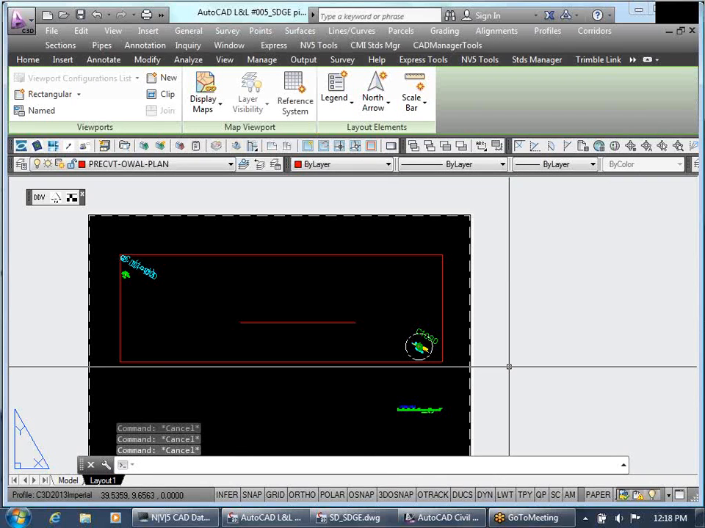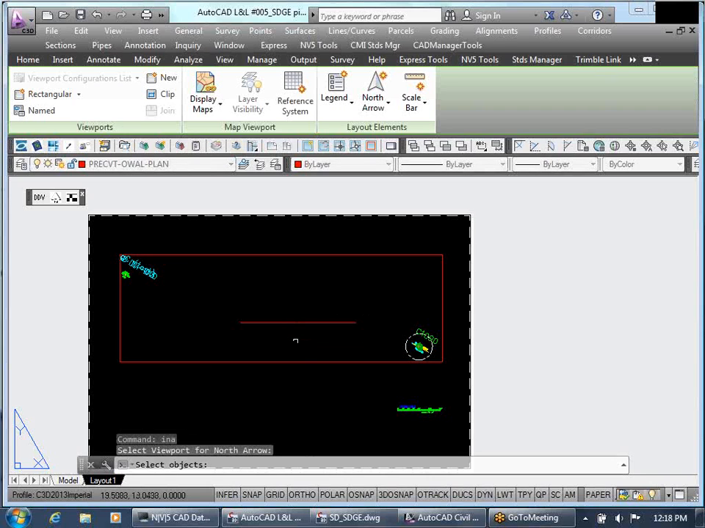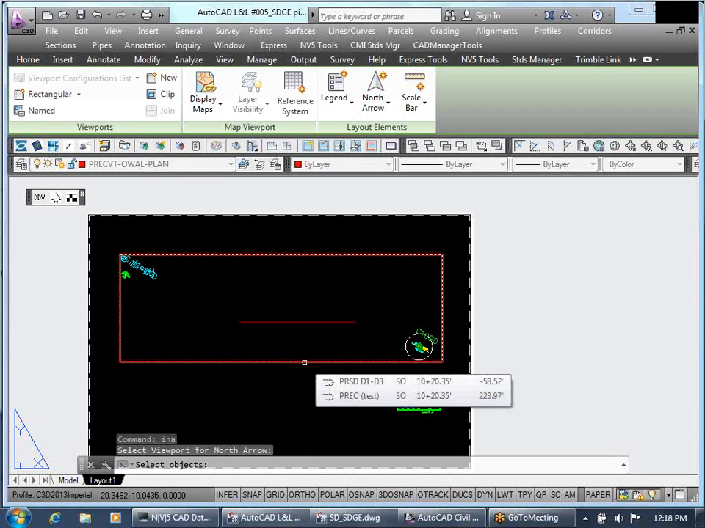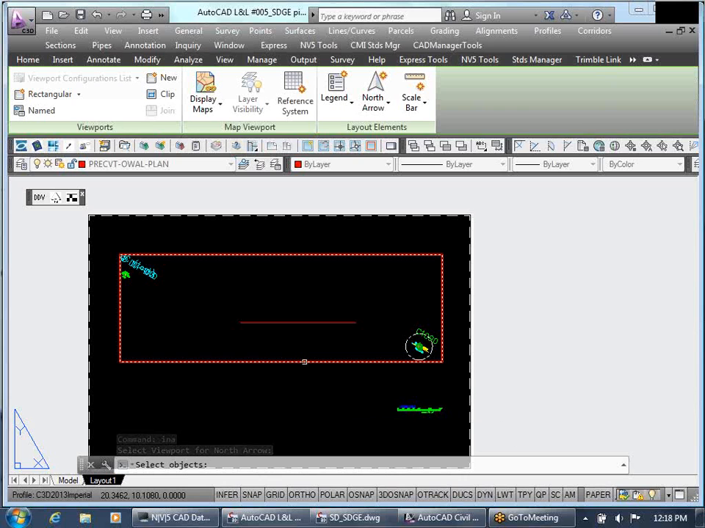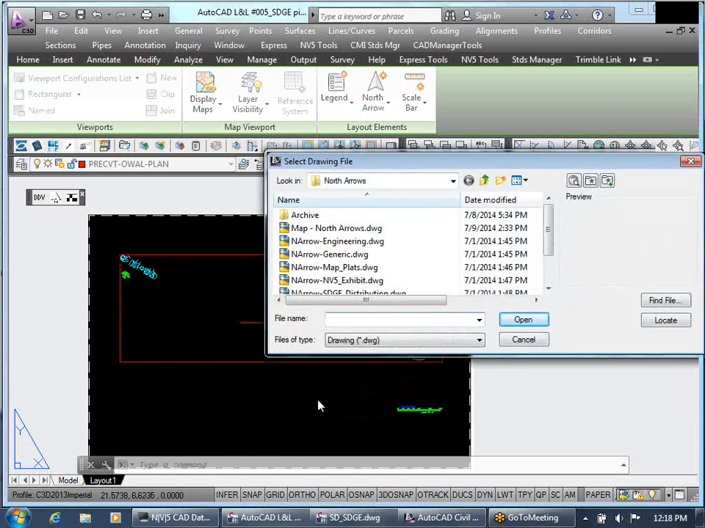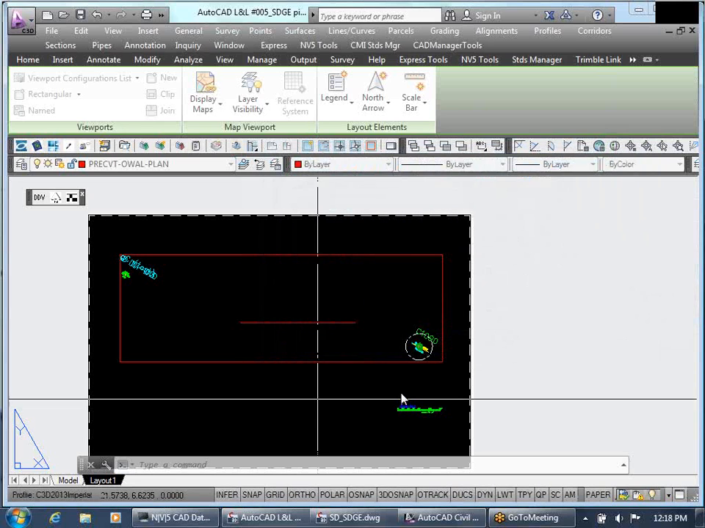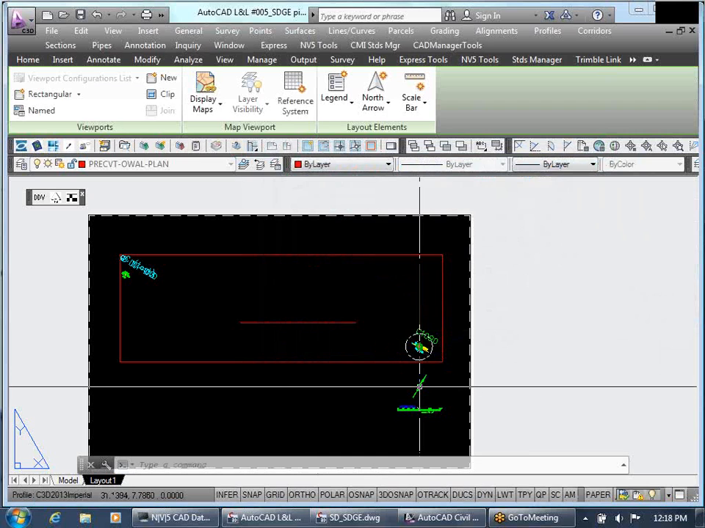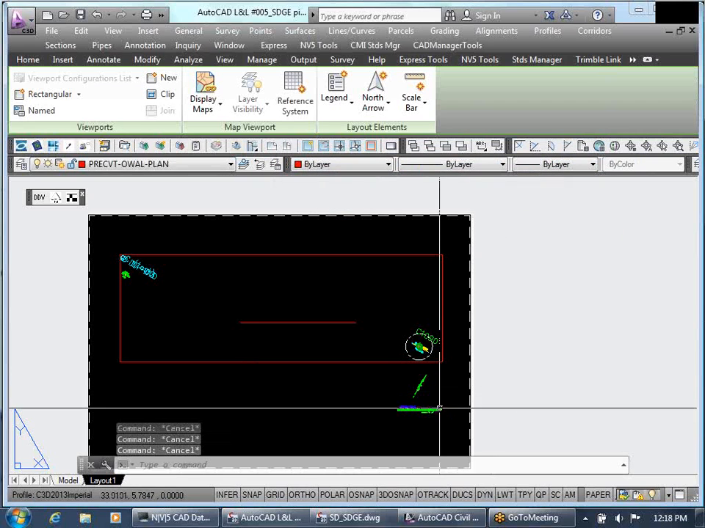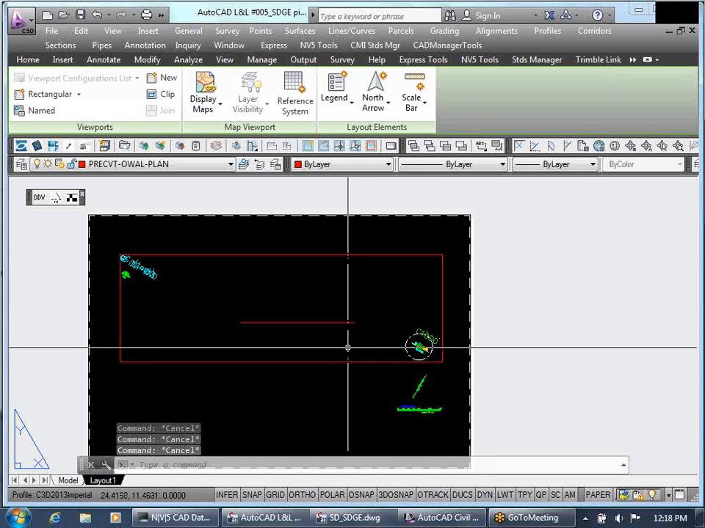So what do you do for north arrow? There's this awesome LISP routine that I've developed, INA. I don't know if you've used it yet. With INA, you select the viewport that you want it to associate with. So we'll select that one. It'll pop up this window, which is already set to where our north arrows are. And then you'll select the north arrow that you want, say engineering, and then insert where you want it. And you'll notice that the north arrow uses the orientation of your viewport.